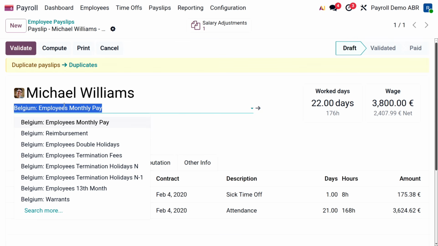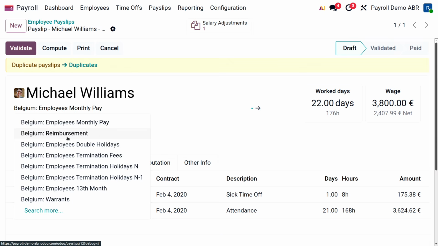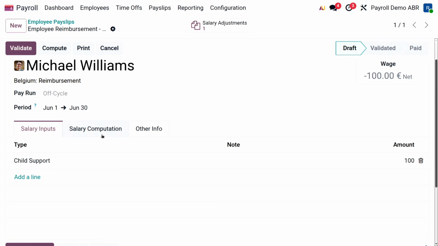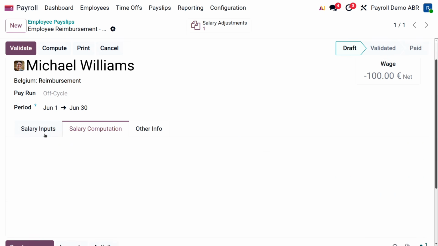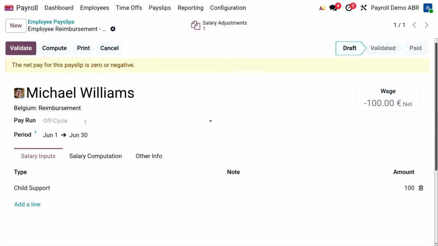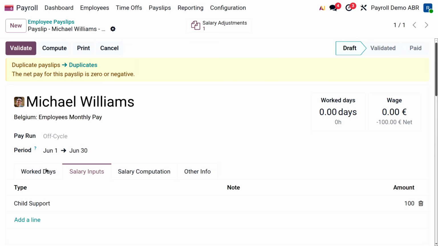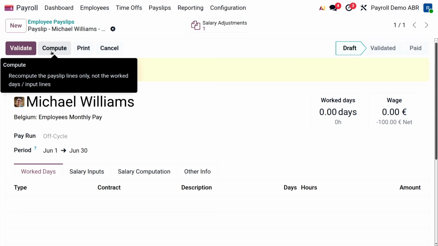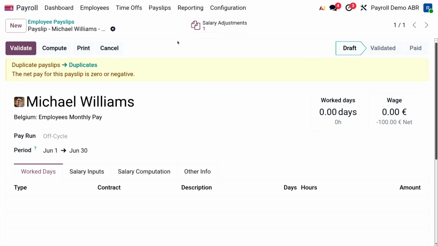Now here, when I chose the employee, it defaulted to the default pay structure, but I can, of course, change it. So if I want to have a reimbursement, for example, in this case, the net is 0, so there's nothing for him to be reimbursed. So if I switch back to the monthly pay, I can compute again, and basically here I will be able to validate my payslip separately from the actual monthly pay run that I have.